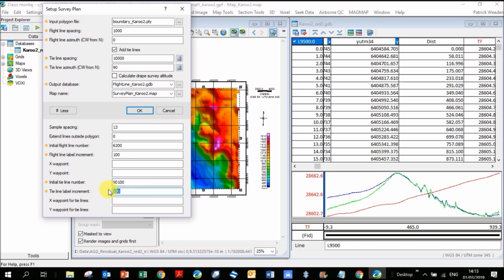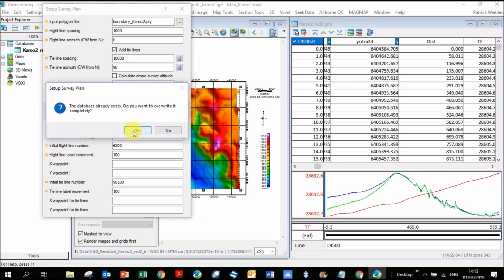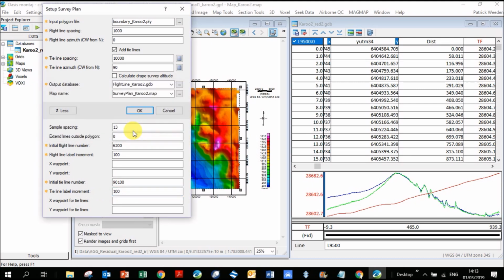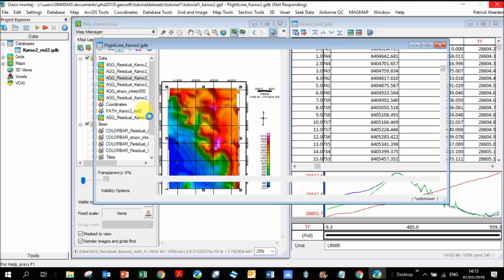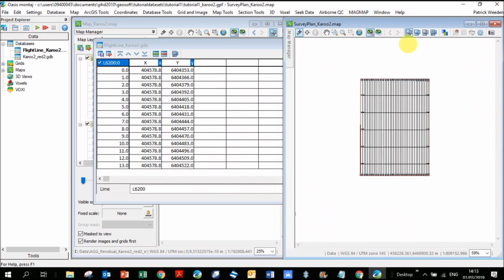And I'm also going to increase this in 200s. So let's click OK. Mine says, do you want to overwrite? Because I've done this already, but yours shouldn't ask about overwriting. Let's just give it a moment as it creates the file. It's going to give us a map of the flight lines and a database of the flight lines. Okay, so here's our map.